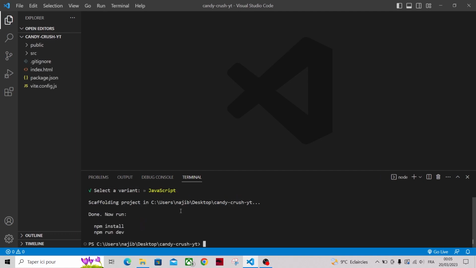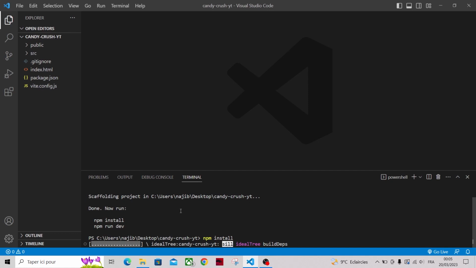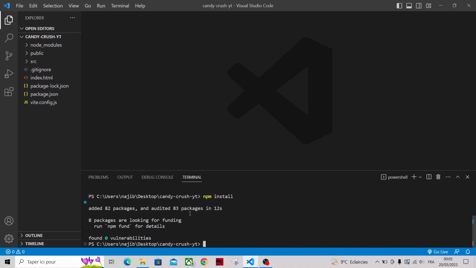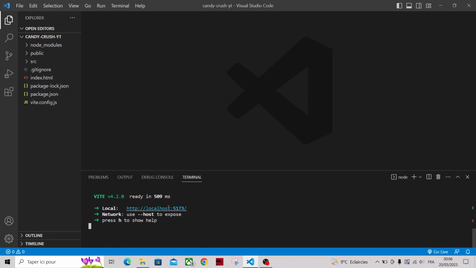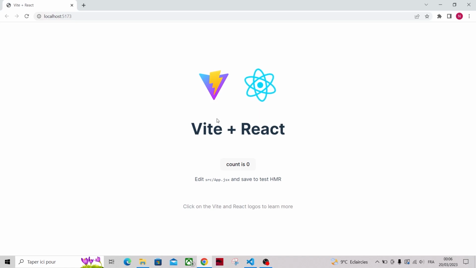Now let's install the dependencies. Simply run npm install. And now let's run the dev server. Type npm run dev. Okay, let's open this URL. Okay, we have installed our React application.